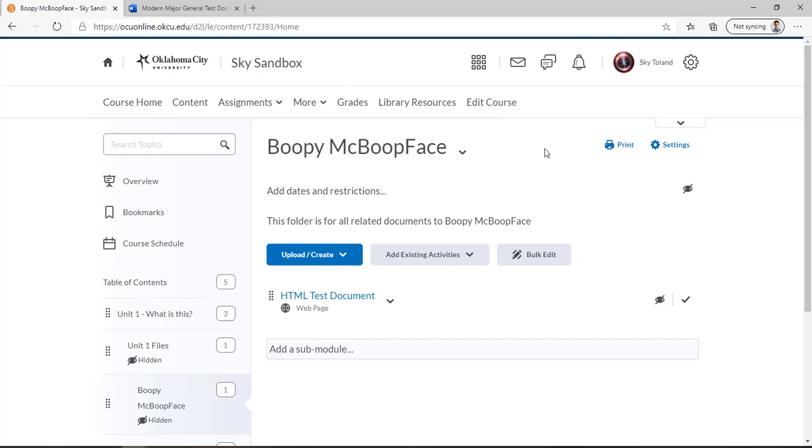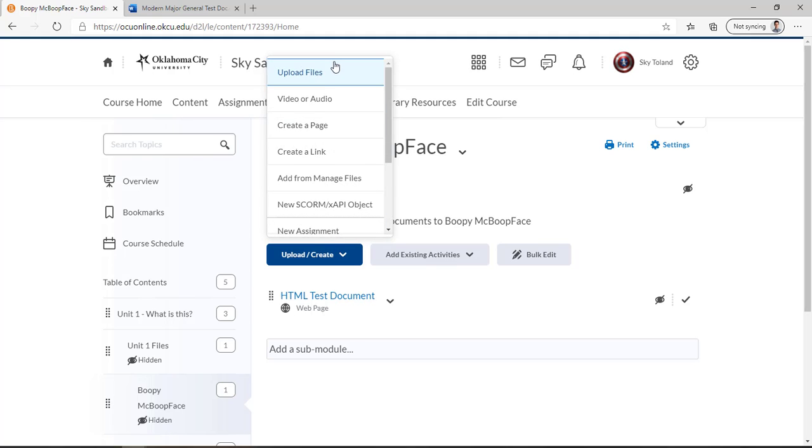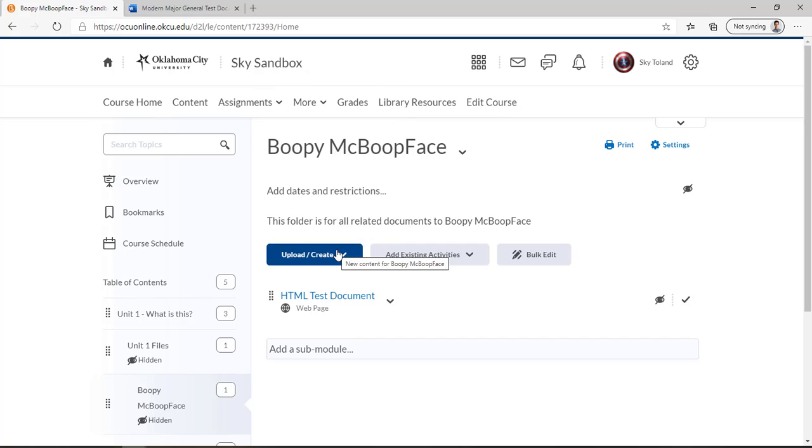But the important thing to remember is that you can link existing content in D2L from other parts of your course shell. It's very, very helpful. You can also create new ones, like new pages or links, assignments, discussions. You can create all of that right here in your table of contents as well in the unit that you want to. So effectively, you can build your course right inside the unit there.